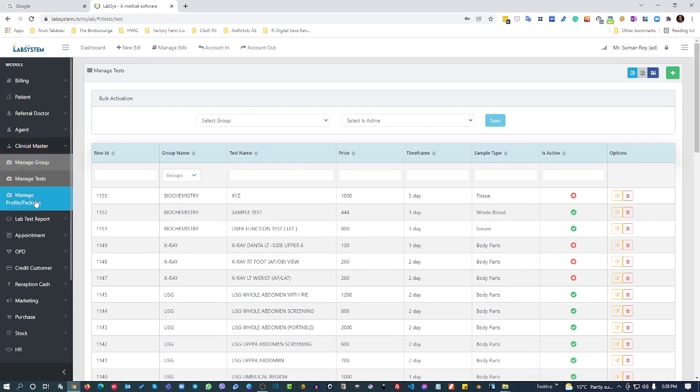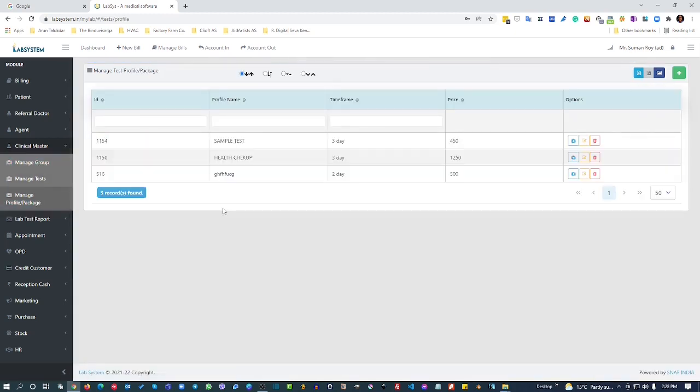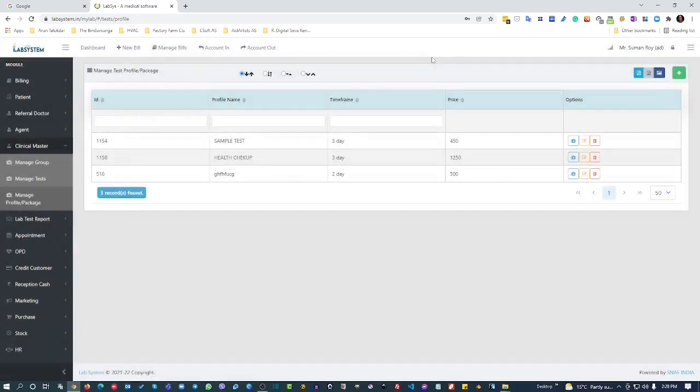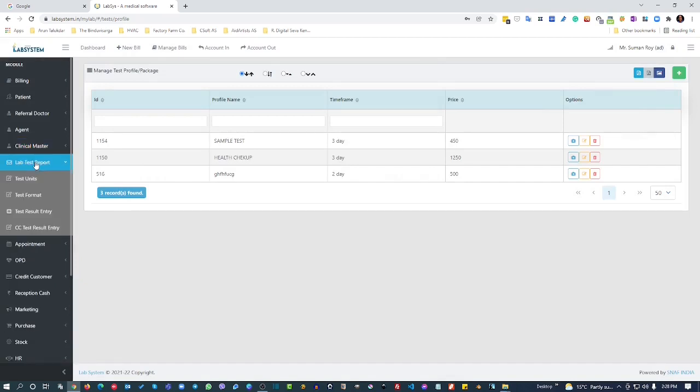And then you have different other options. You can create packages actually. You can create a package by clicking the plus icon here. You can create one complete package with different testing facilities and with a lump sum amount. So that can also be created inside LabSystem. So this is the clinical master, and then the lab testing.